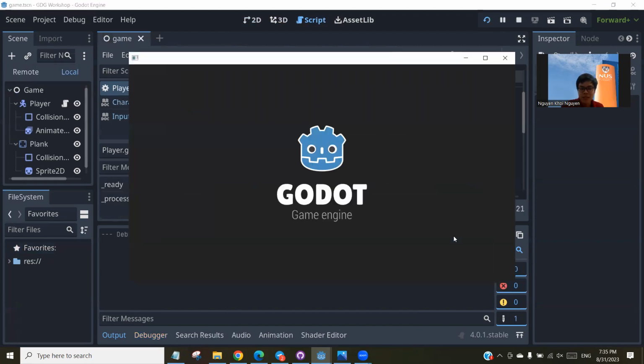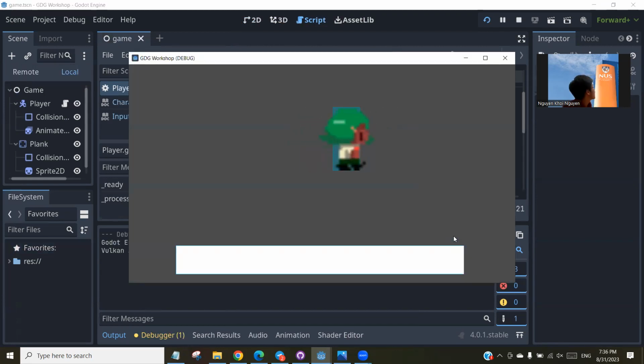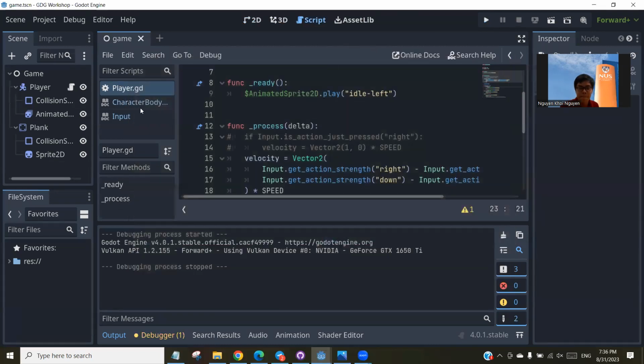For now, the player can move left and right, but you can see that the player is hovering in the air. So what we want to do is implement it such that the player will fall to the ground whenever the player is in the air. We also want to implement it such that the player will only be able to jump from the ground. Okay, so let's implement the jump first.